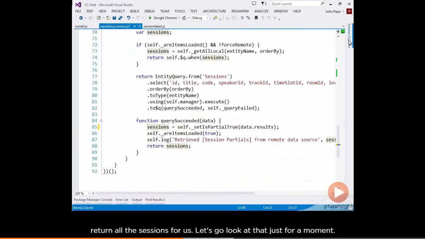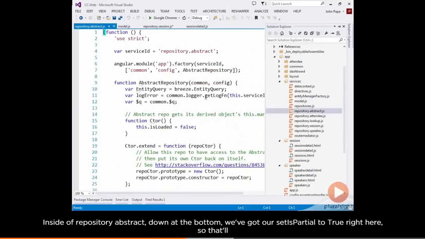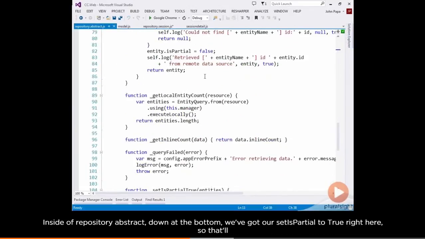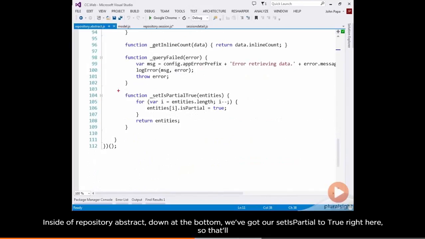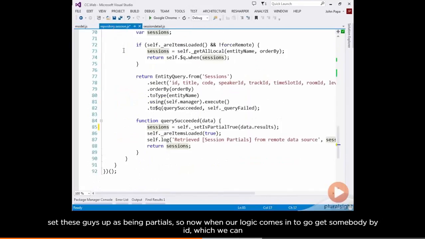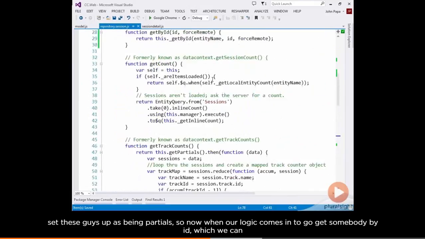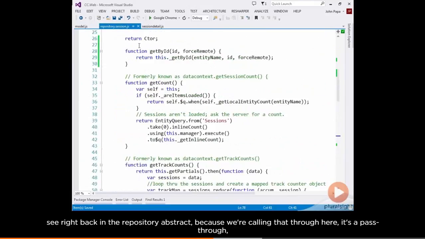So let's go look at that just for a moment. Inside our repository abstract, down at the bottom, we've got our set is partial to true right here. So that'll set these guys up as being partials. So now when our logic comes in to go get somebody by ID, which we can see right back in the repository abstract, because we're calling that through here, it's a pass-through.